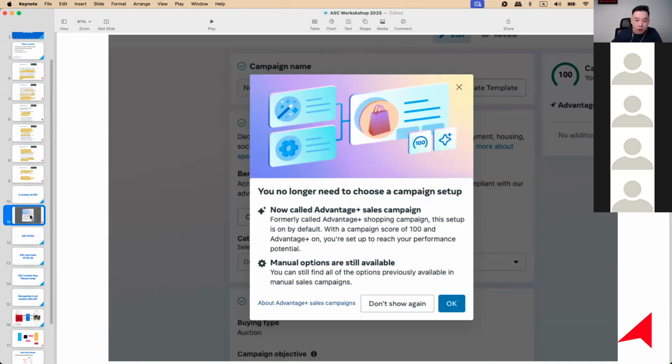Now, not all of you have this. Some of the clients already have this, but some don't. I would think it was launched less than a couple of weeks ago, or if not, less than a week ago. So that's quite interesting, right? So yes, this is what's happening. And let's get into the Advantage Plus sales campaign.